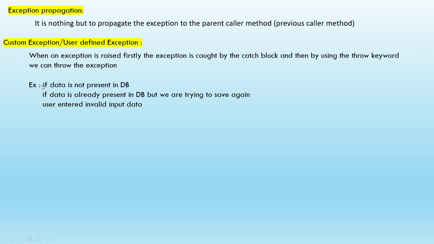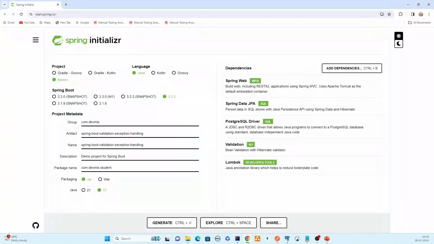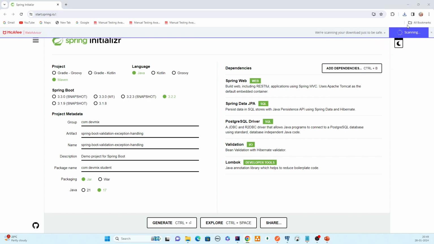Now let's go ahead and understand the example, how it will happen. Let's open the Spring Initializer. In the Spring Initializer, what we have to do? We have to choose a Maven project. Then we have to add Spring Web, Spring Data JPA, PostgreSQL, Validation for validation purposes, and Lombok. The important one is Hibernate Validator API, and we will understand a simple student application. Let's generate this one. It's generated.